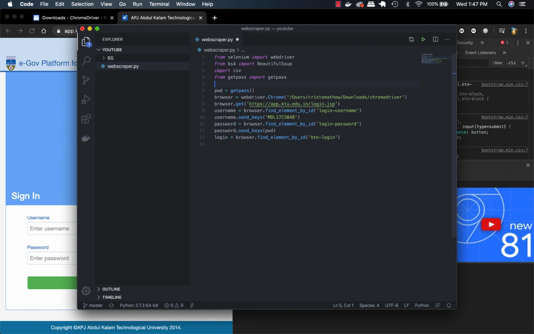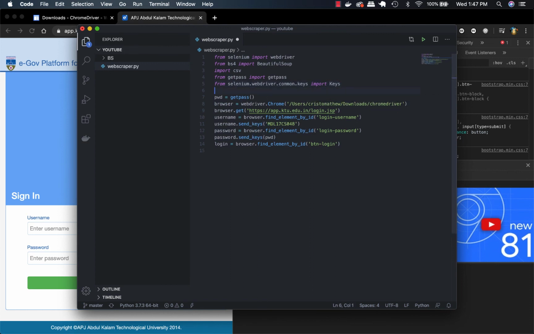So you just have to type from selenium dot webdriver dot common dot keys, import Keys. So import Keys, and we just have to type login dot send keys, and we just have to type keys dot enter. This will press the enter button virtually.